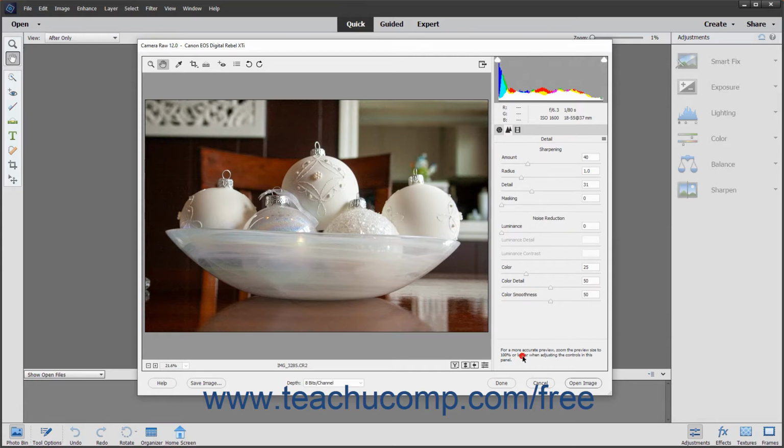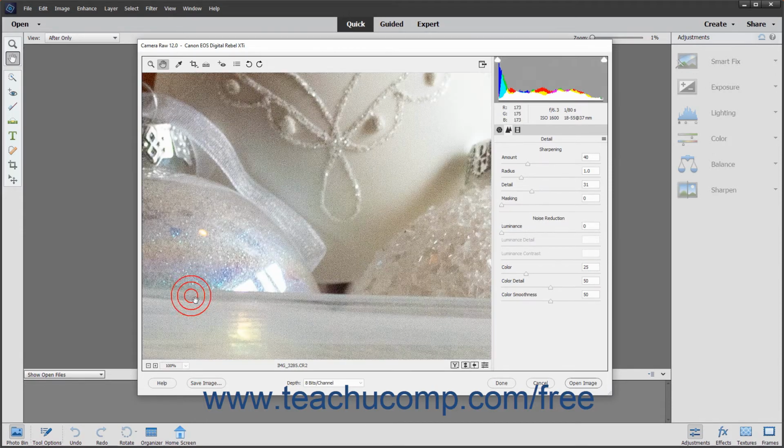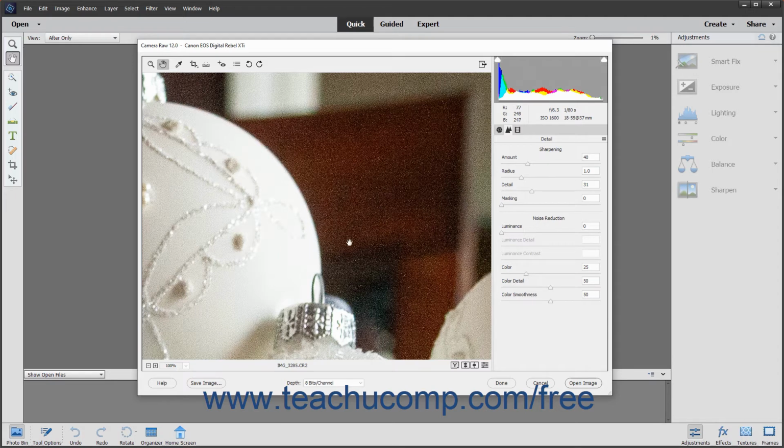As noted at the bottom of this panel, you should change the magnification level of the preview image to 100% or greater to accurately preview the changes you make to the settings within this panel. The first image detail setting you can adjust on this tab is the sharpness of the image. The settings to change sharpness are shown within the sharpening section on this tab. Adjusting these settings changes the edge definition within the camera raw image.